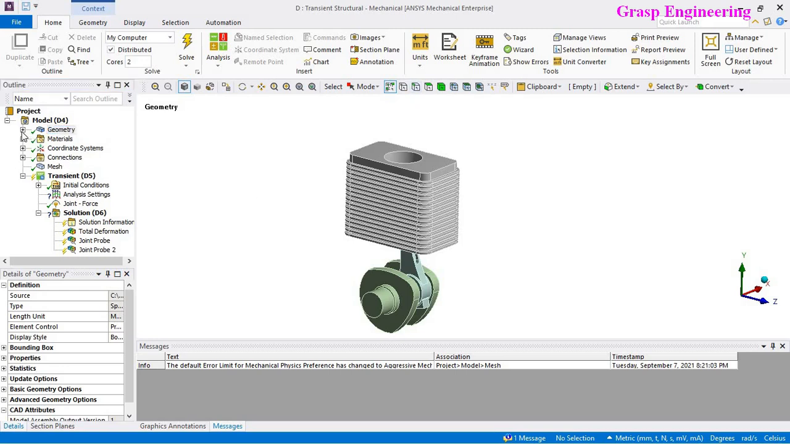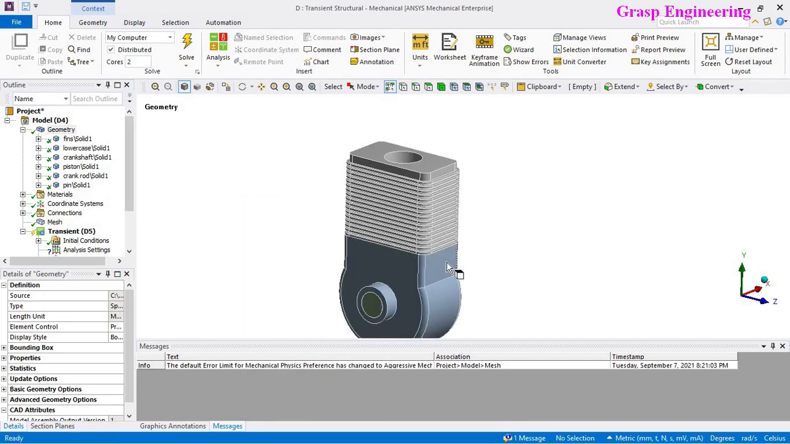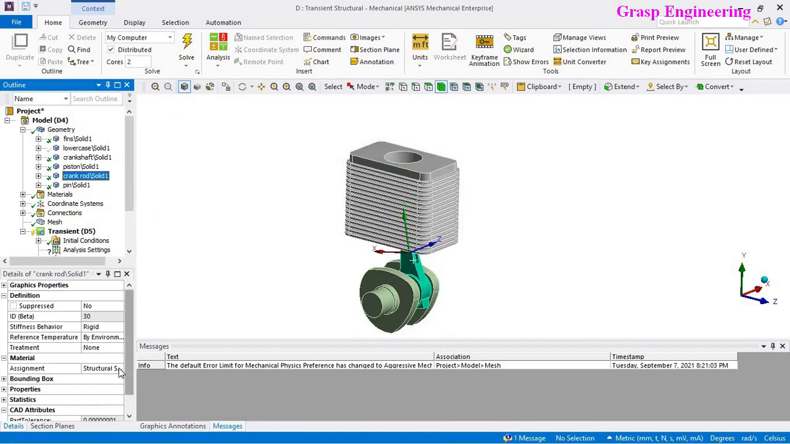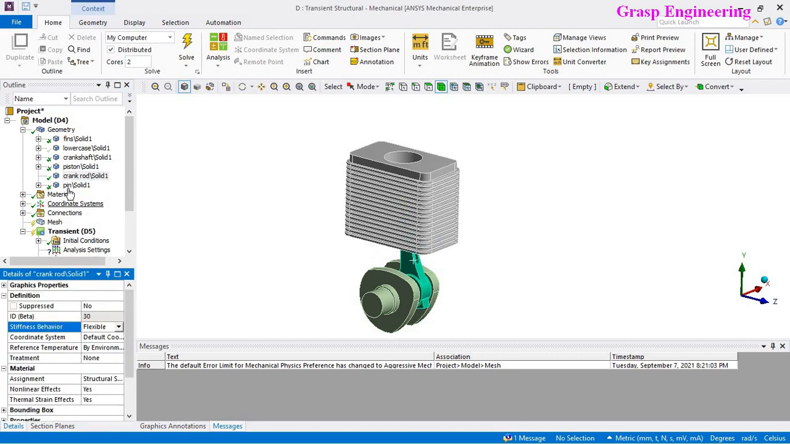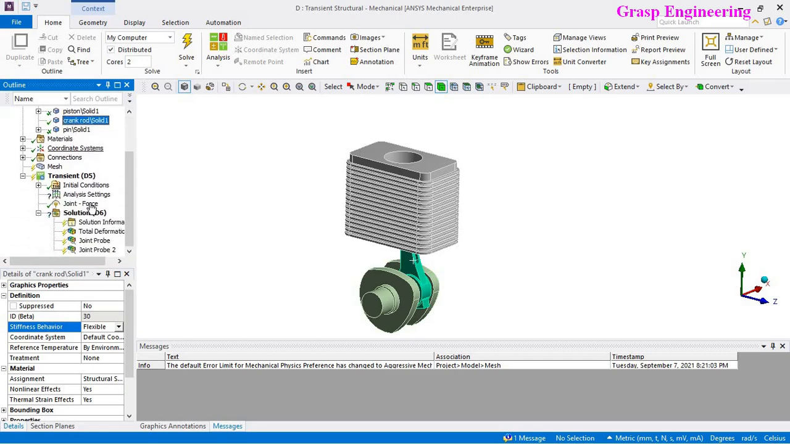But here, as we know that we need to make a few parts flexible, and at present we are studying the connecting rod, so let's make the connecting rod flexible. Once you make it flexible, you will see that the green cross mark is removed, so basically the internal coordinate will not be present for that. Now make it the same material.